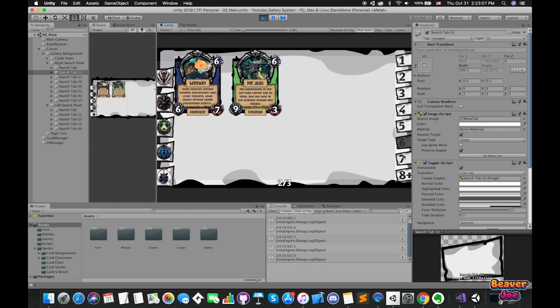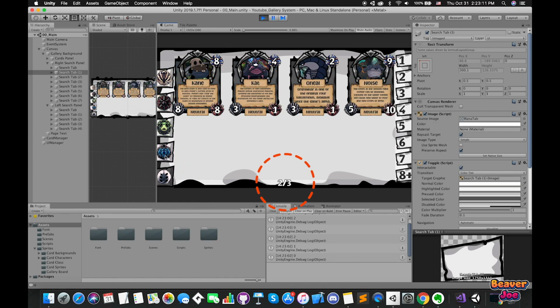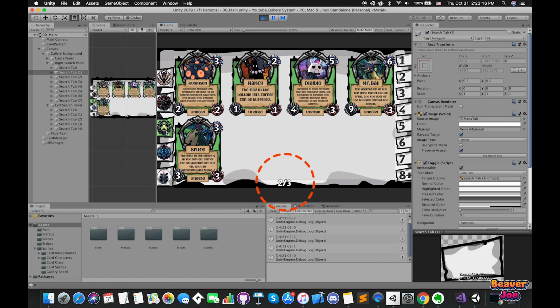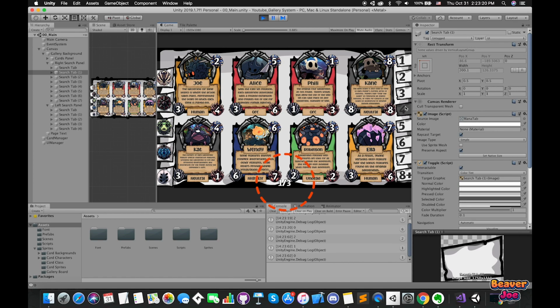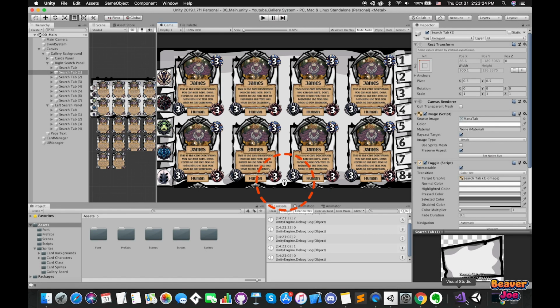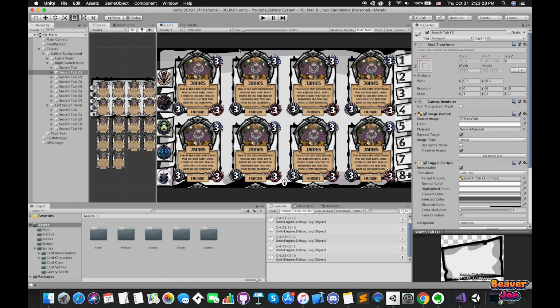However, as you can see, our page UI text goes wrong because we did not consider this situation in episode 2. Once we have a bunch of cards, if we search for cards by mana cost or class title, the resulting card number will be more than 8. We still need to update the turn page feature and fix the UI Manager script.